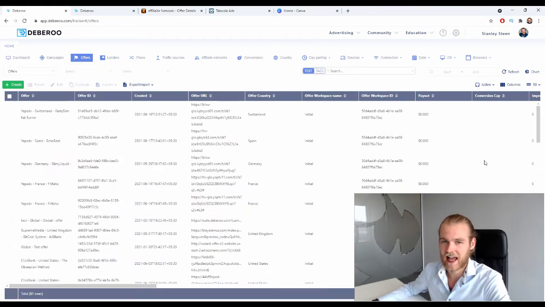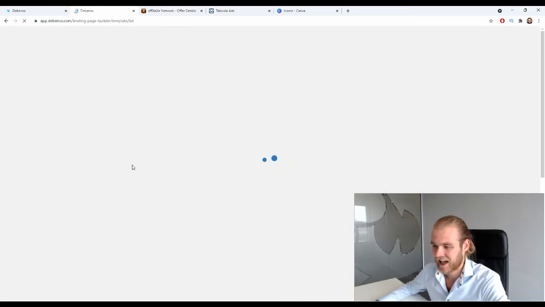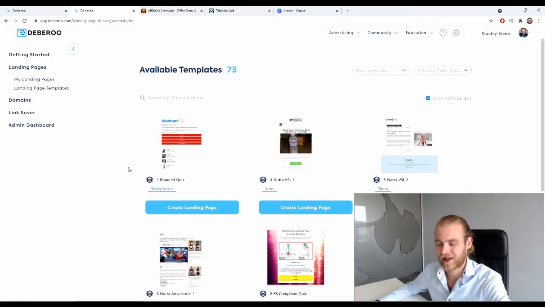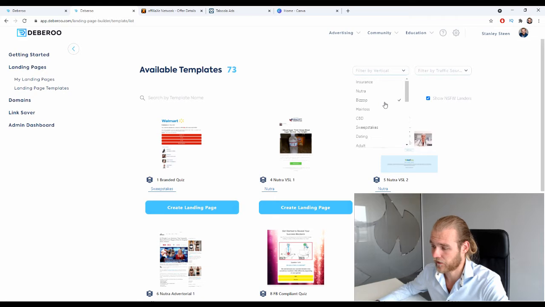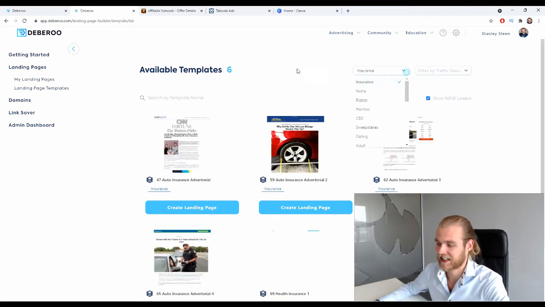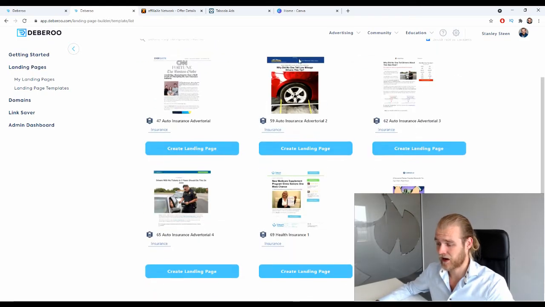Next up is the landing page. But before we can create the landing page element inside the tracker, first we want to make a landing page, right? So let's go to the Deberoo landing page builder and we're going to go to the templates list, a list full of all kinds of landing pages, especially optimized for the affiliate marketing niche. And we're going to filter by vertical and I'm going to select insurance. Okay, so now we get all kinds of insurance templates and we can pick one.